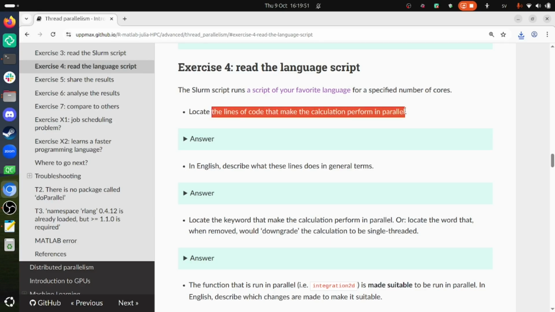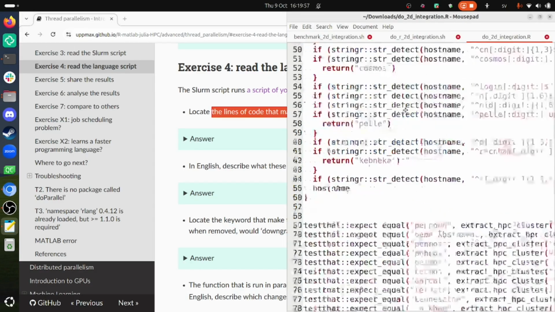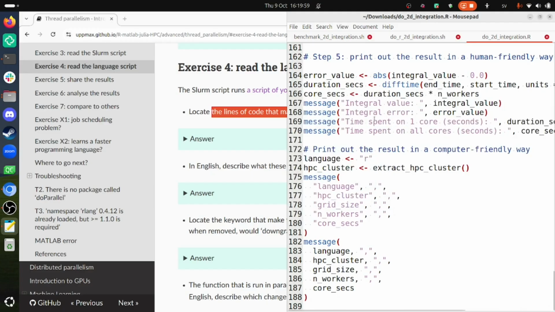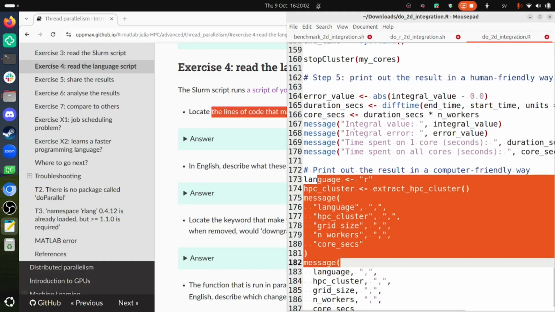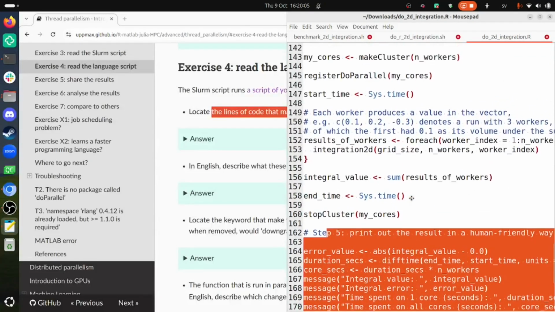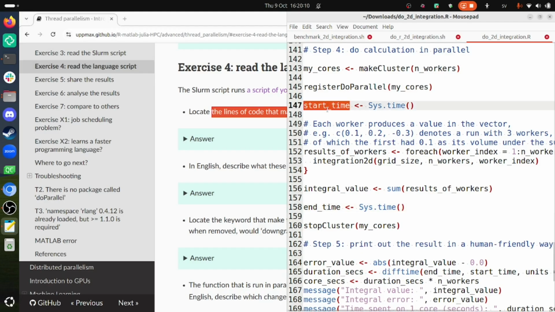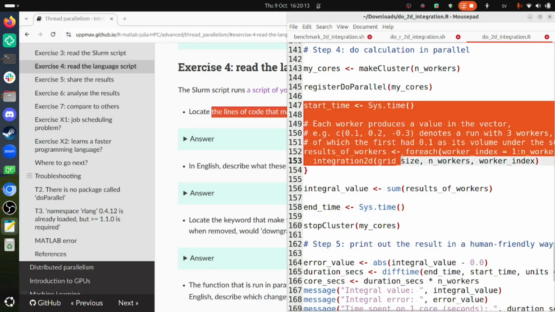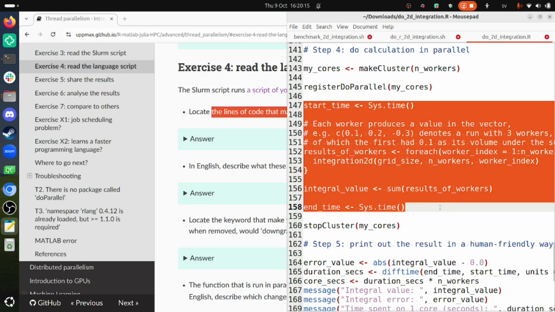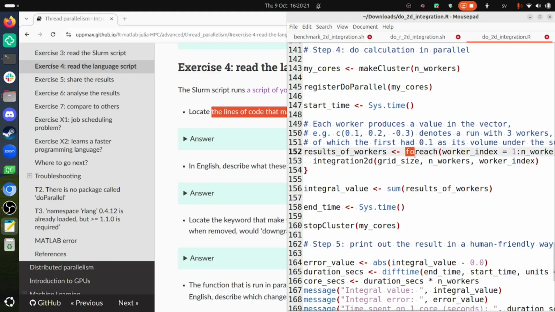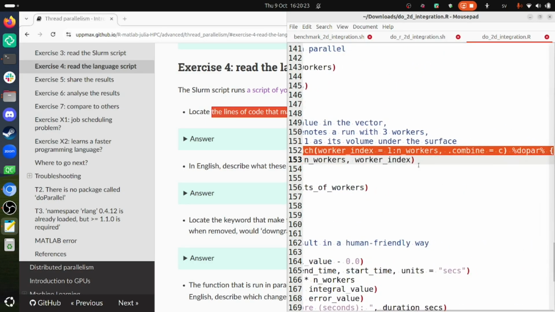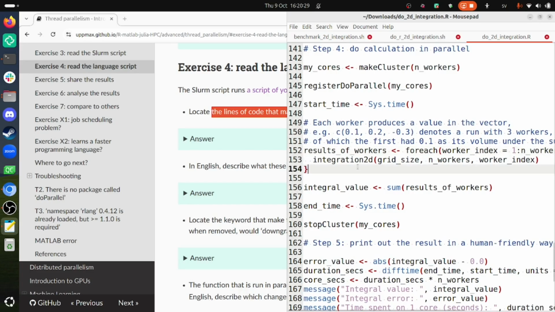Locate the lines of code that make the calculation perform in parallel. Let's take a look. I start from the bottom. Let's see, print out stuff, that's not important. Print out the result, that's not important. End time, sure, start time. Alright, so it's this stuff that's important. It starts, it does stuff, and then it ends. That means that this is the parallel portion, and here we see percent do par percent, which indicates that this is run in parallel.